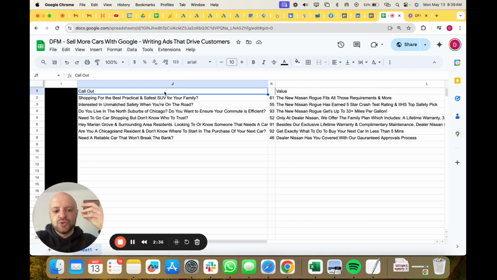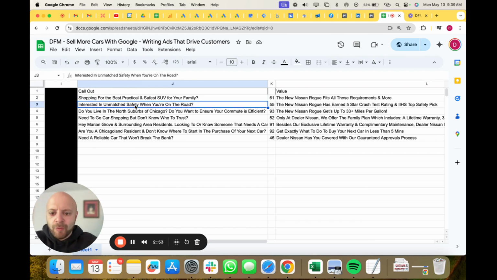Well, all of this is callout, right? But we need to start brainstorming ideas. So we're going to focus on callouts first. I'm just brainstorming here, right? Shopping for the best practical and safest SUV for your family. Interested in unmatched safety when you're on the road? Do you live in the north suburbs of Chicago? Do you want to ensure your commute is efficient? Again, we're trying to frame it into the customer's point of view.